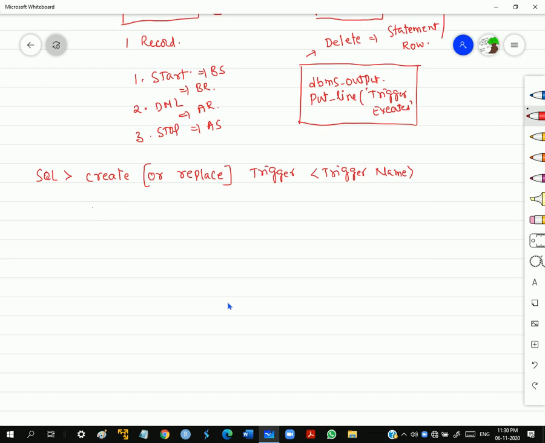You should use either BEFORE or AFTER. Only one should be used; you cannot use both at a time. Either before or after, you can use the three events: insert, update or delete. So one trigger can be raised not only for one event. You can use a combination: only insert, only update, only delete, insert or update, update or delete, insert, update or delete, whatever you want.